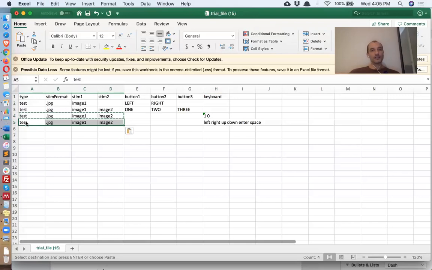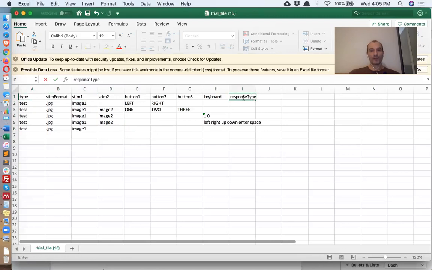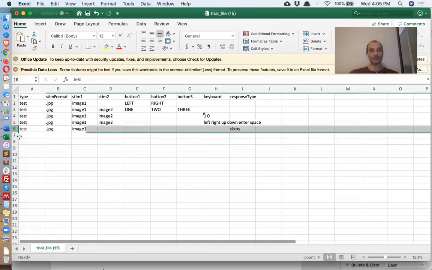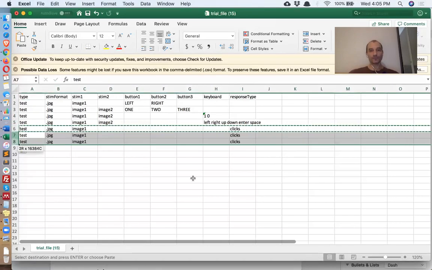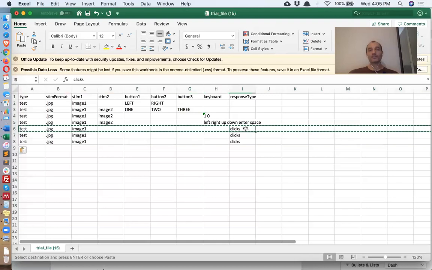Then let's say that I have only one image on the screen. I'm not happy with the default response, which is to type in something in a box, but I want to click on the image. Either a pure click or to record also the location in pixels where I clicked, or at least the area where I clicked on the image. I am doing that with response type. And I define here clicks. That means that I'm after clicks for responses. In this case, it's just going to record the image on which I'm clicking.